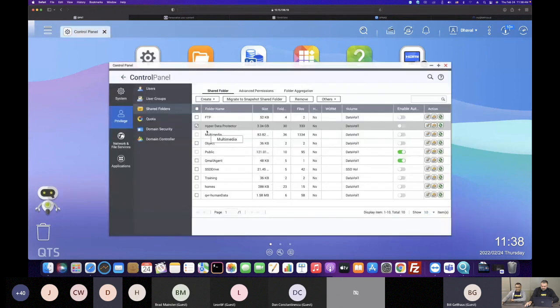And only my Hyper Data Protector now will have snapshot data. Everything else, like all my training videos, all my QBR human information, I don't want that to be snapshotted. So I don't want that to be included at all. So QNAP will just completely ignore that data and only back up my Hyper Data Protector.